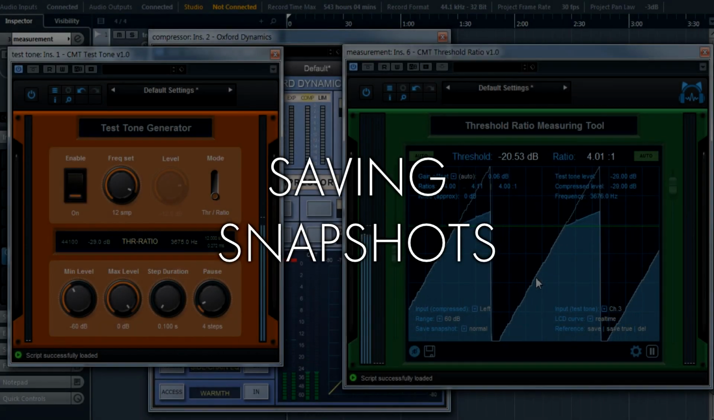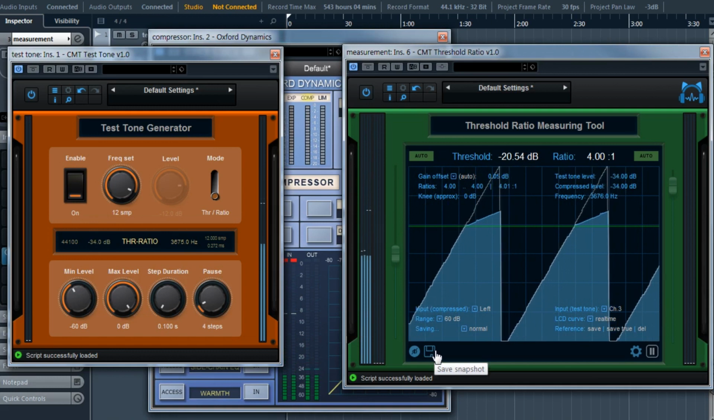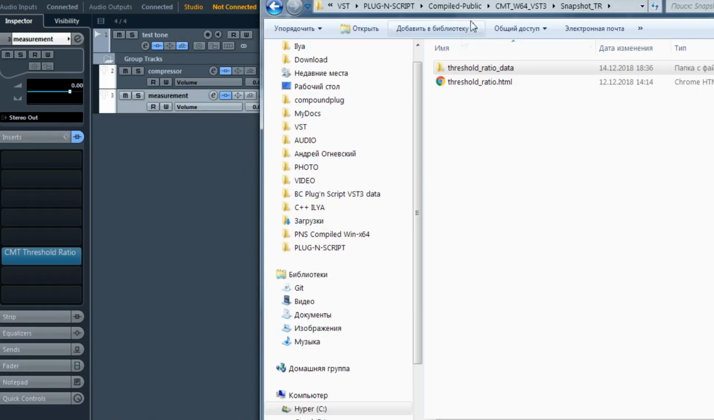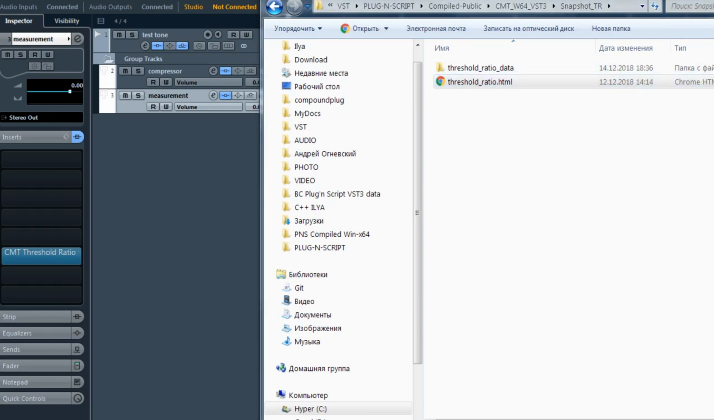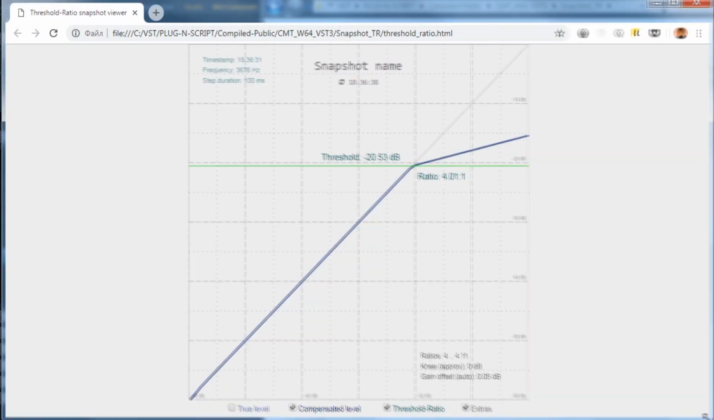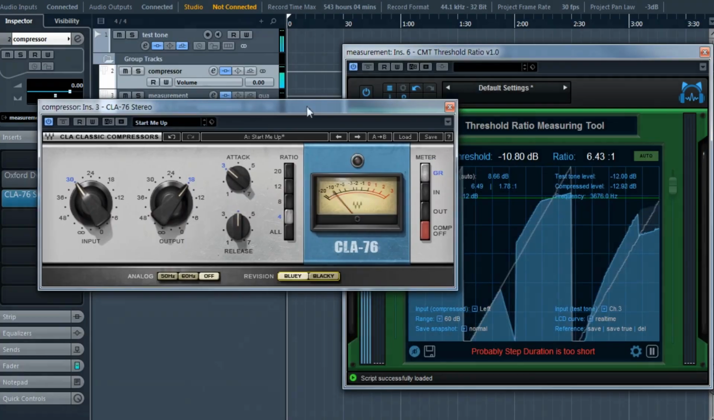Surely one of the coolest features this plugin has is saving a snapshot. Let's save one, wait till the end of the cycle, and the snapshot is saved. Let's take a look in our folder, snapshot tr. Let's open the HTML and take a look. Here is what our snapshot looks like. The files are saved in SVG format and two curves are saved, the compensated level curve and true level curve. As our compressor adds no gain shift, no makeup gain, both of these curves are the same now.